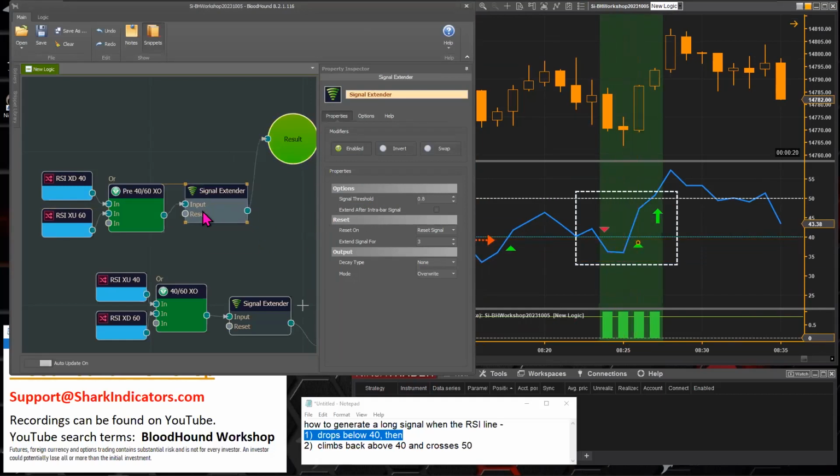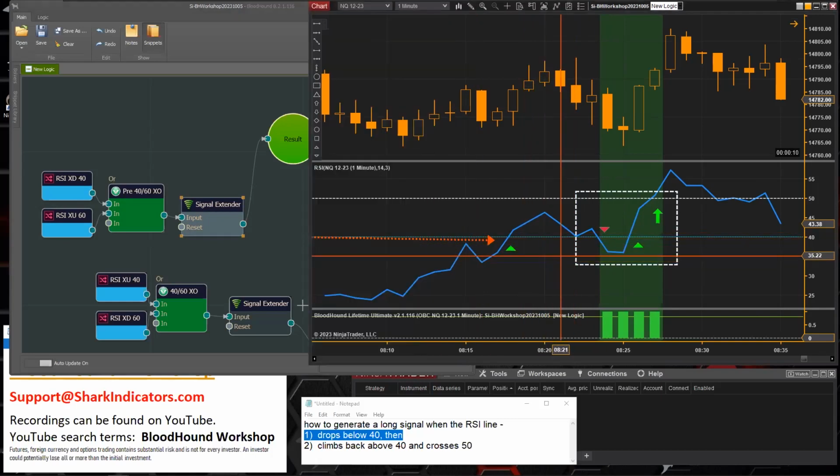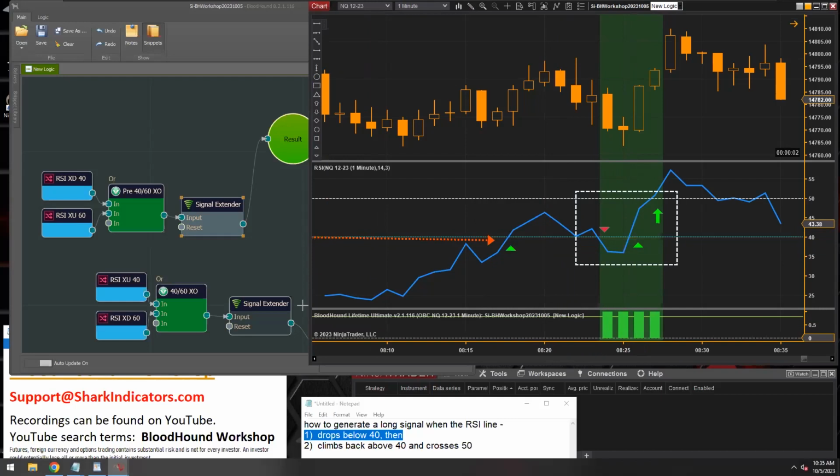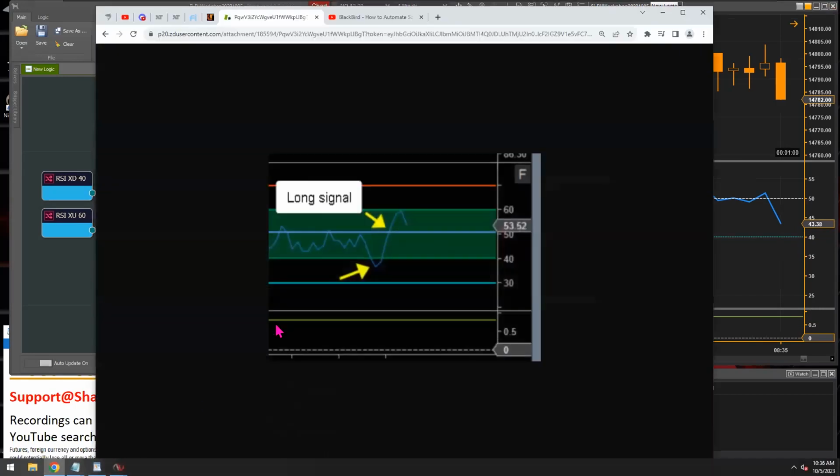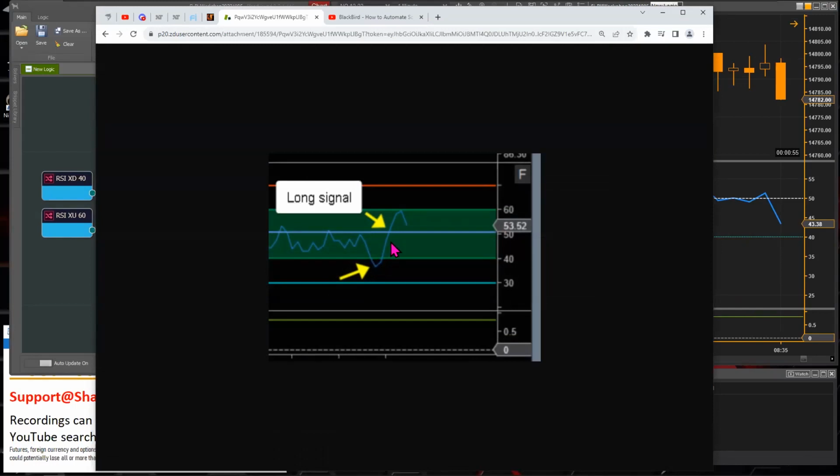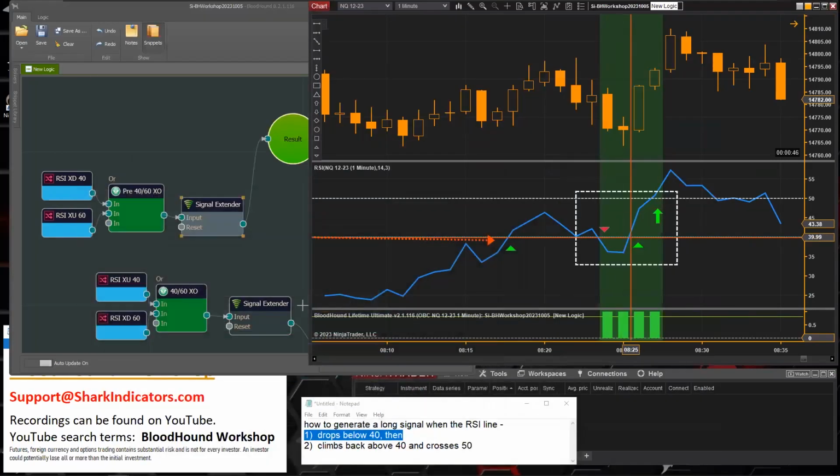Right, so there we go. We have our signal extender there again, and I'll leave it set to 3 again, but this is where you have to figure out how quick of a cross down and cross back up you are looking for in your pattern. Does it really need to be this kind of quick cross down, cross up scenario, or is it acceptable to allow this to play out for a few more bars? That's the subjective nature of it there.